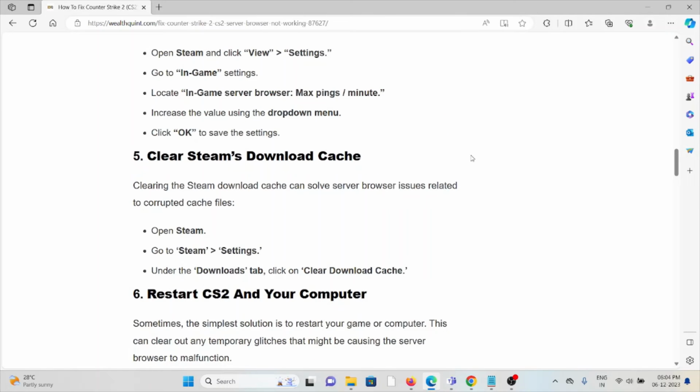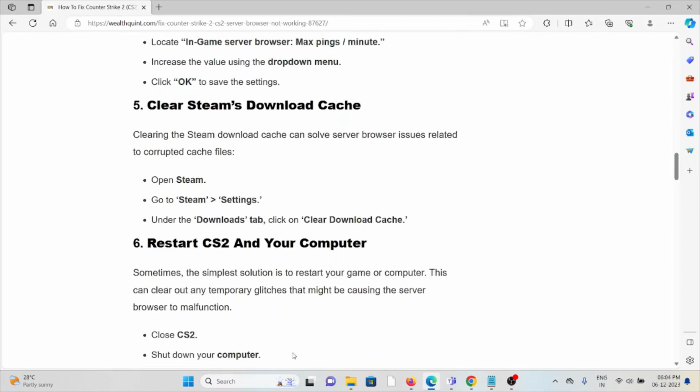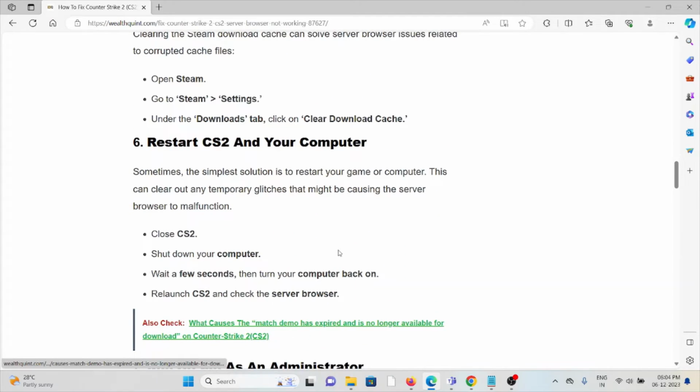The fifth method is to clear Steam download caches. Clearing the Steam download caches can resolve browser issues related to corrupted cache files. Open Steam, go to Steam settings. Under the downloads tab, click on clear download caches. The sixth method is to restart Counter-Strike 2 and your computer. Sometimes the simple solution is to restart your game or the computer. This can clear out temporary glitches that might be causing the server browser to malfunction.